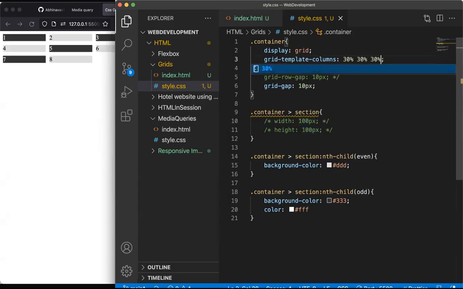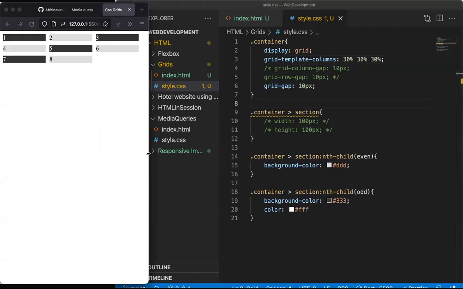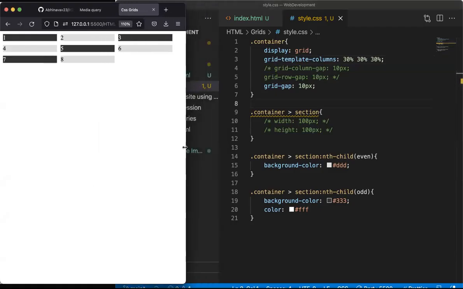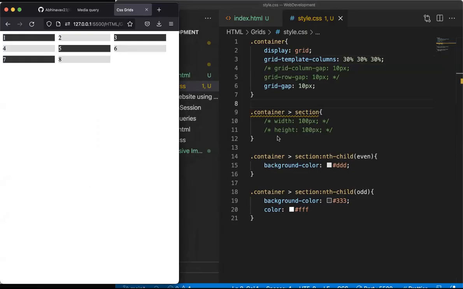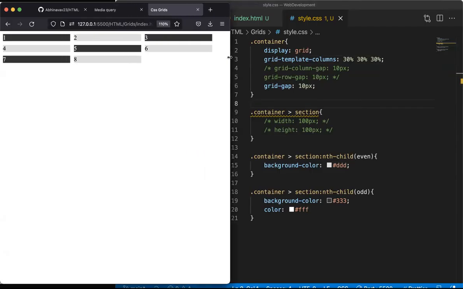But sir, initially the grid column is taking the width, right? It is taking 30%, whatever width is available in the browser. As of now, whatever width is available, this has taken 30% of it, this has taken 30% of it, this has taken 30% of it. If I increase the width, see, it will automatically increase.